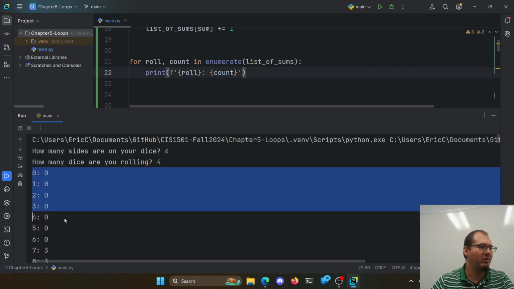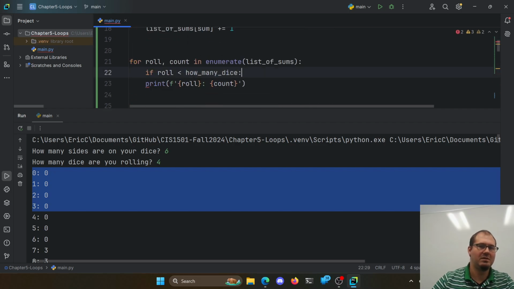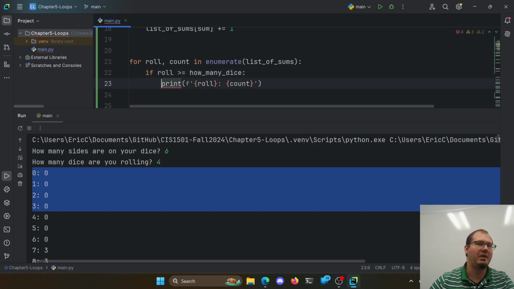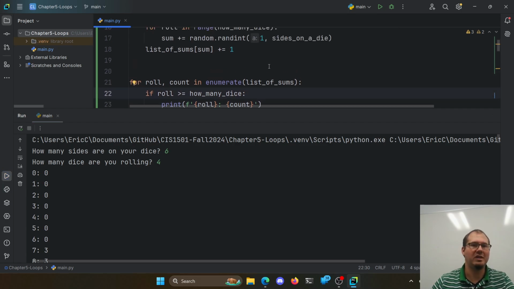But again, we don't want to print the low ones we don't expect. So I can either change my list here that I'm looping through, or I can just check real quick. So if the roll is less than how many dice, then I want to skip it, right? I guess it should be greater than or equal to, right? So if it's greater than or equal to how many dice, then I can print it. That'll essentially skip the ones that are too low, because you can't roll a 0, a 1, or a 2 if you're rolling 4 dice. So that ought to skip it here.